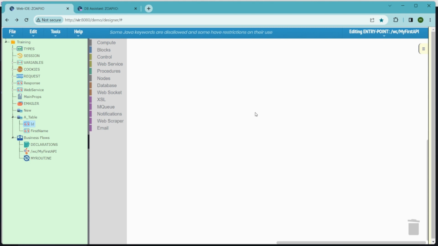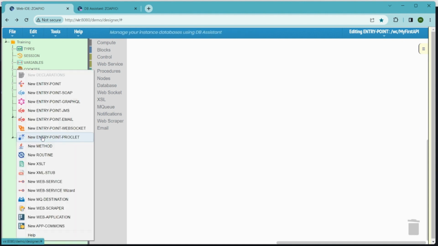Let's talk about API integration. So we know how to build APIs that we are providing. Now let's talk about how to consume other APIs. So you begin by coming to your business flow section and creating a node for web service.